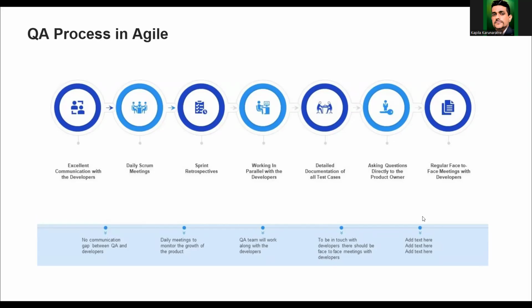But there are three key things we need to make sure of. There shouldn't be any communication gaps between QA and developers. In daily meetings, we need to tell the exact output, exact outcome, and status. Everybody has to work collaboratively based on this status, and you need to touch base with developers to make sure you are doing it perfectly. So great communication is very essential.